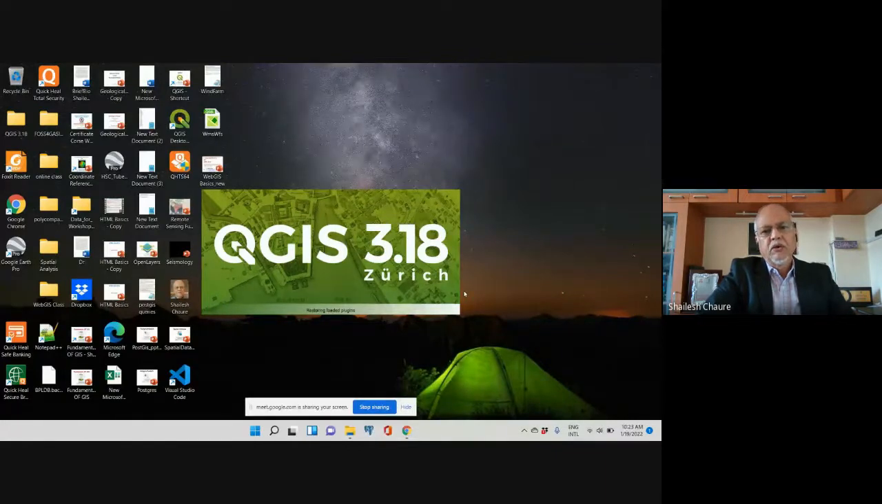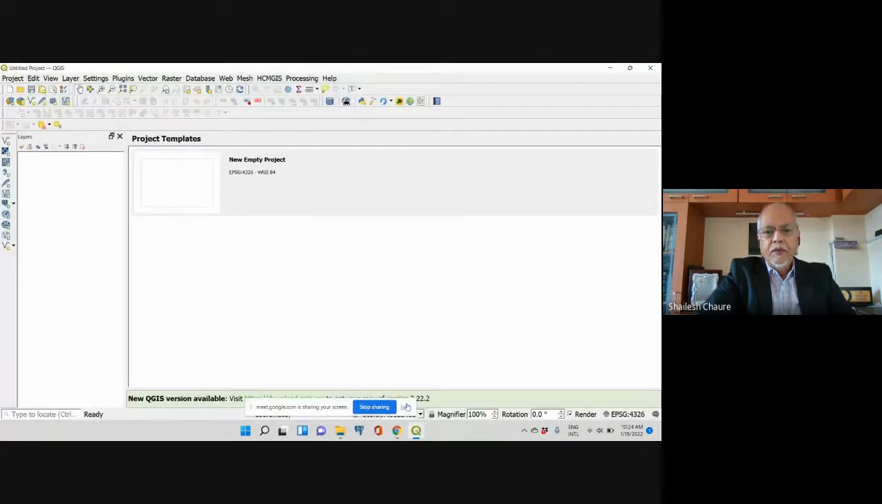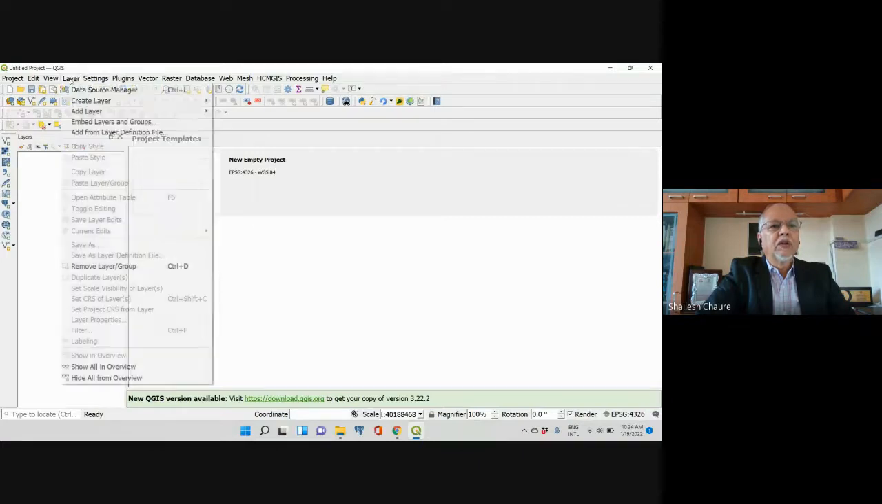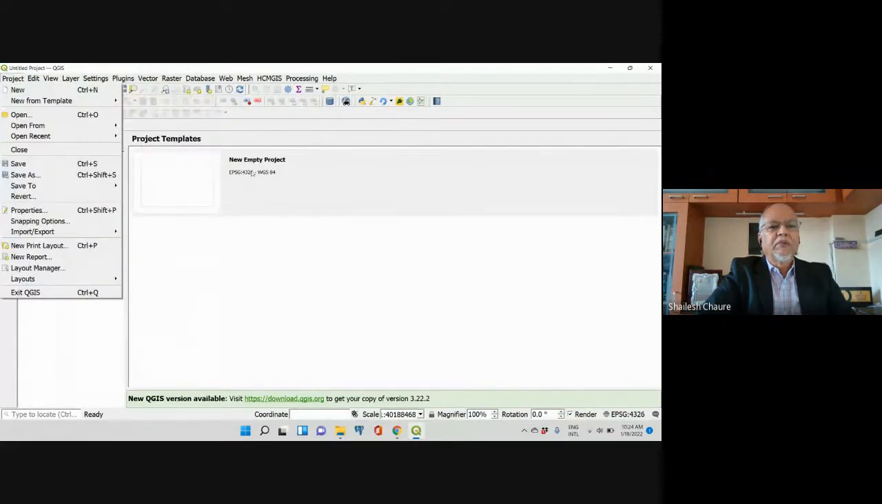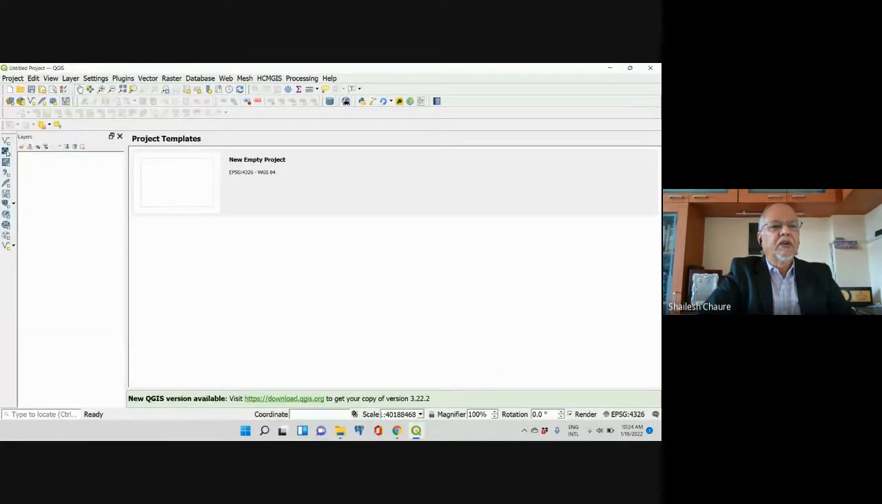Once QGIS opens, we'll open our georeferenced file, that is raster map modified. For that we will go to Add Raster Layer, or we can go to Open Data Source Manager, or even go to the Layer option. In the Layer menu also we have the option for Create Layer and Data Source Manager. The best way is that you can have quick access from here on the left hand side.